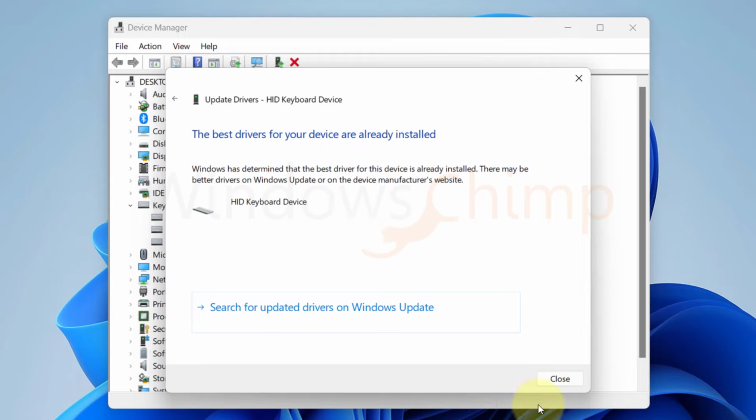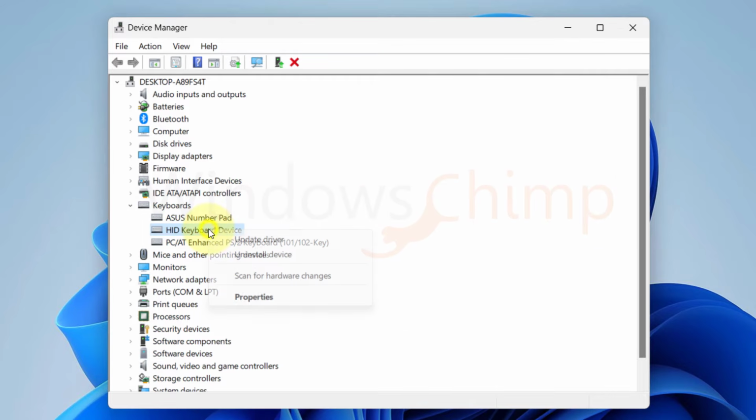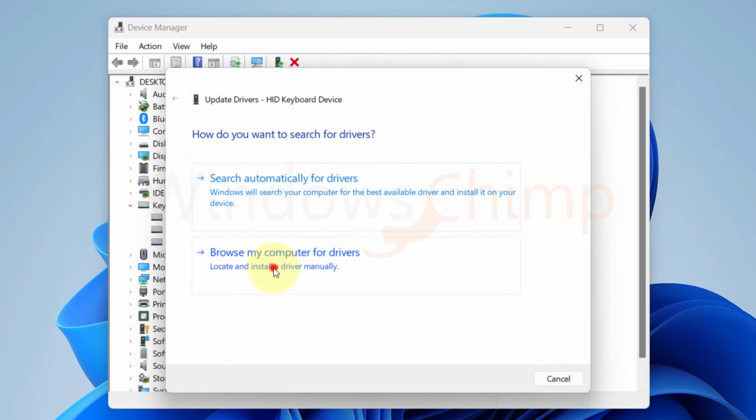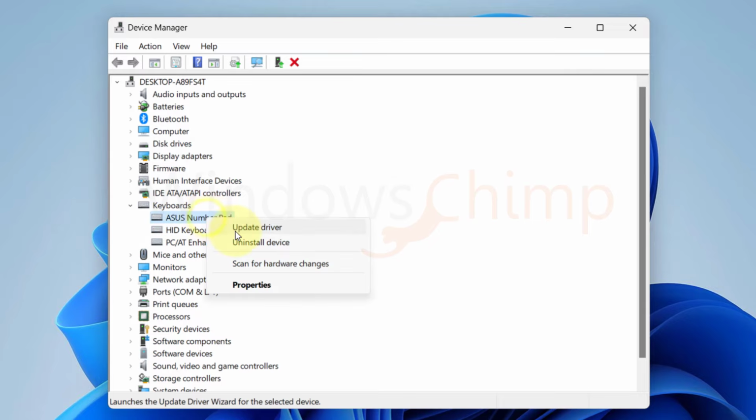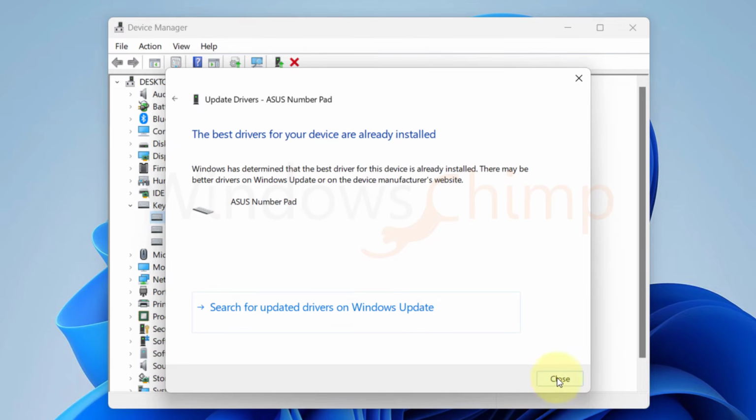You can also download the driver from the manufacturer's website and provide the driver's location using the Browse My Computer for Drivers option. If there are several keyboards here, update them all. Restart your PC and check the Windows key.